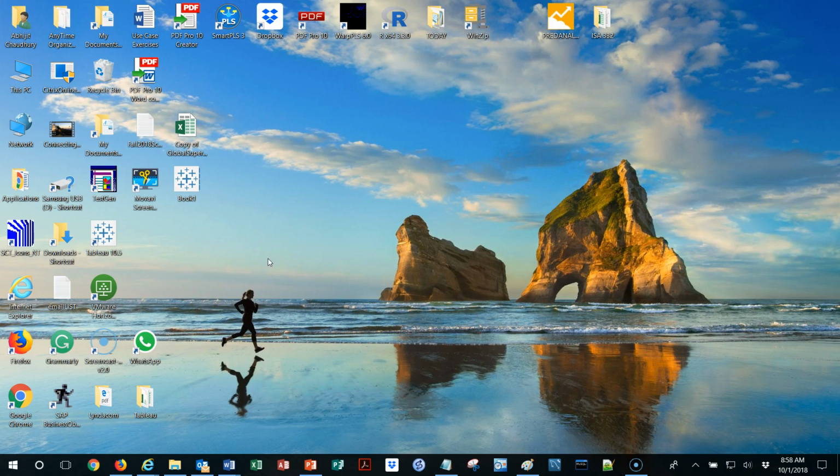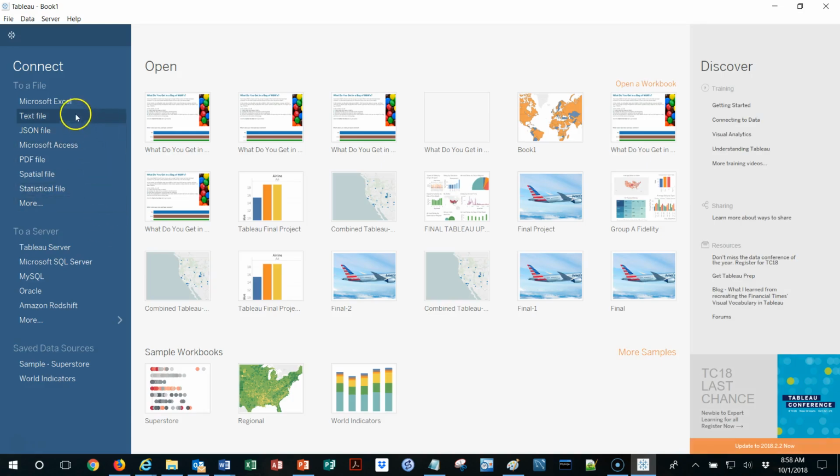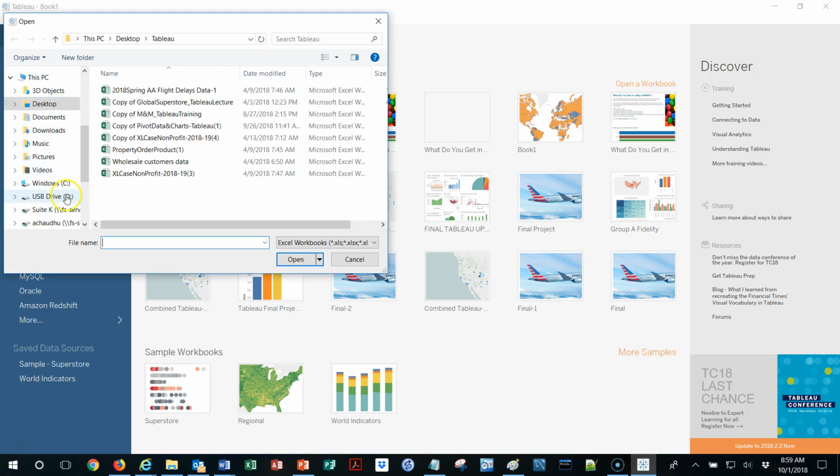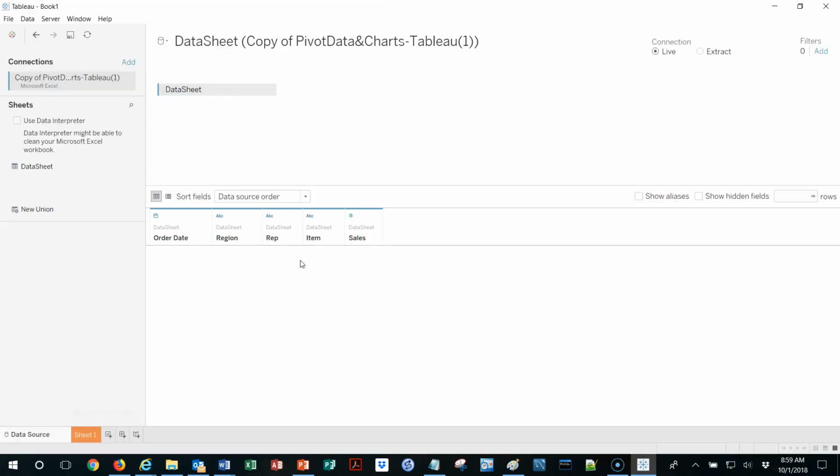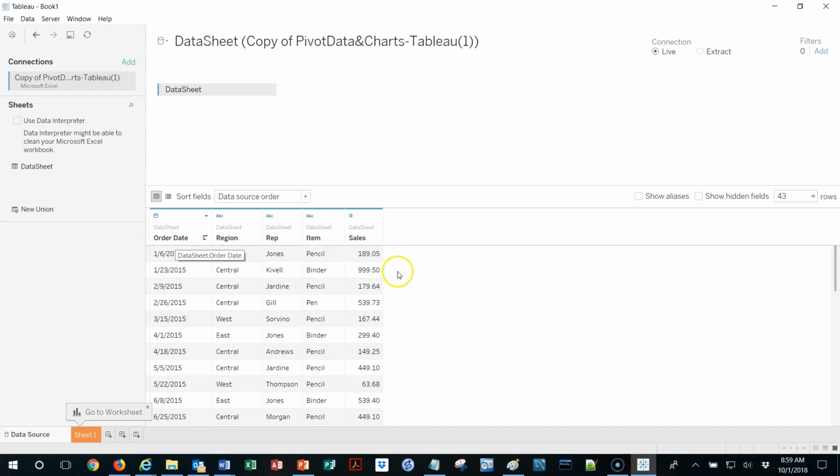Okay, so let's start up our Tableau. And the first thing we do is connect to our source file, which is Excel. This is the file that I've downloaded from the Tableau folder. This is a cleaned up file. It's got only one worksheet, and it shows you these are the different items.